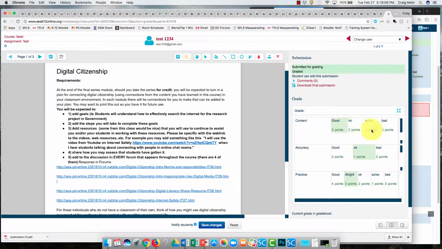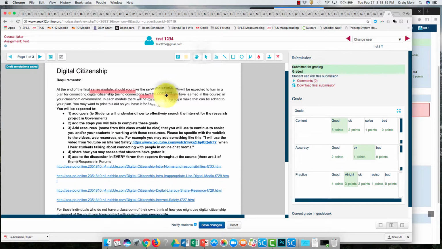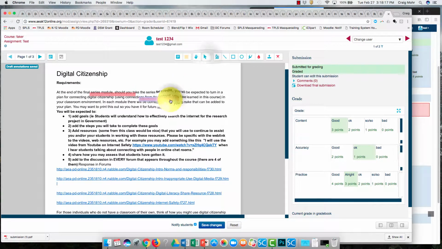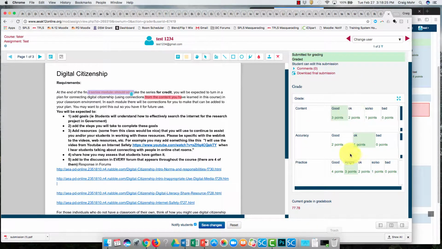Now I can annotate on this, and I have my rubric right here. So if I want to highlight, I can highlight things. Maybe I need to move that around. Didn't quite get that in the right place. Things like that. Now you'll notice over here, all I have is my rubric. It's because of the settings that I have on this assignment.